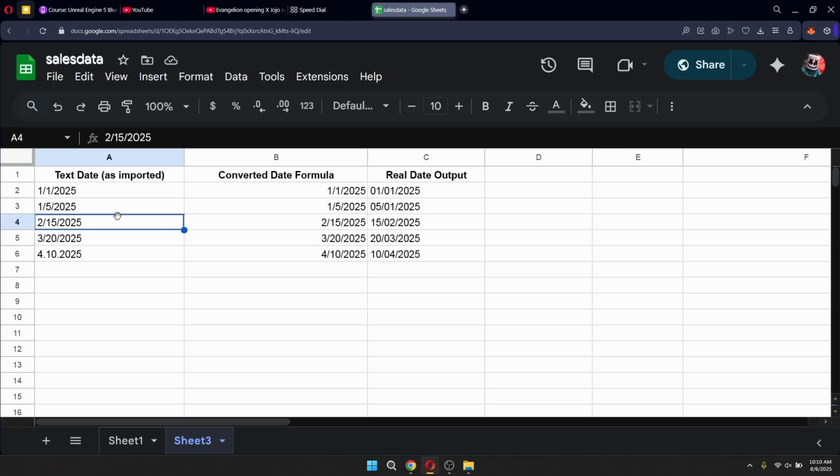Sometimes when you import data from other sources, the dates show up as plain text, and that breaks sorting, filtering, or date formulas. Let's fix that. First, check if your dates are really text. Click on one, and if it's left aligned and doesn't change when you apply a date format, it's text, not a real date. To convert it, the easiest way is to use the DATEVALUE function in a new column.